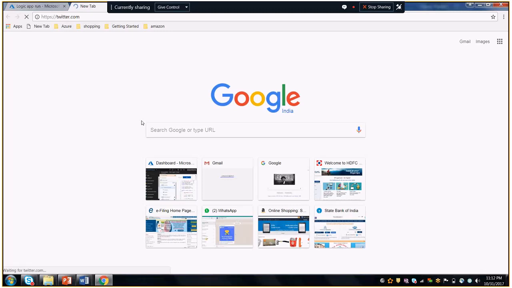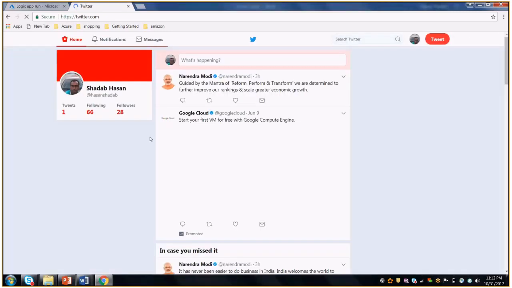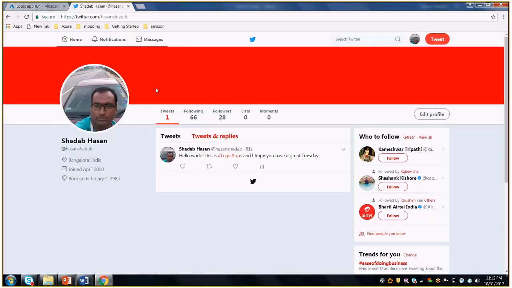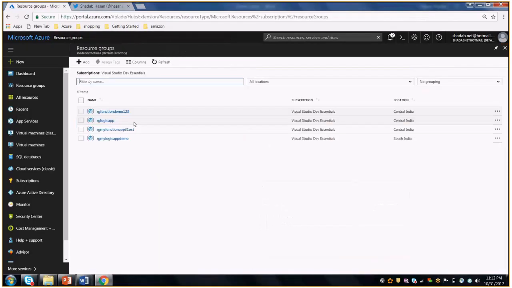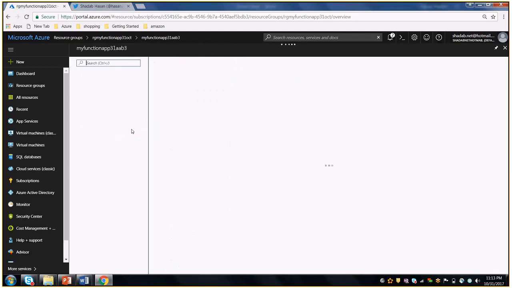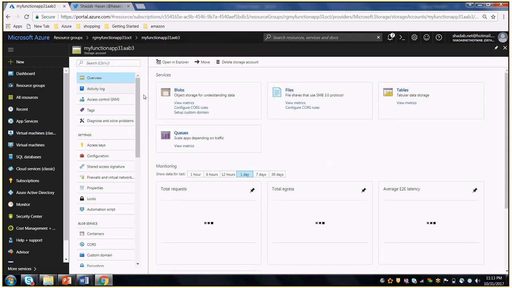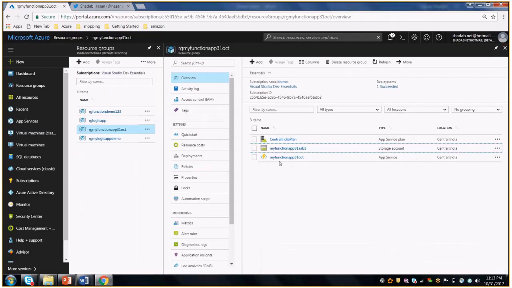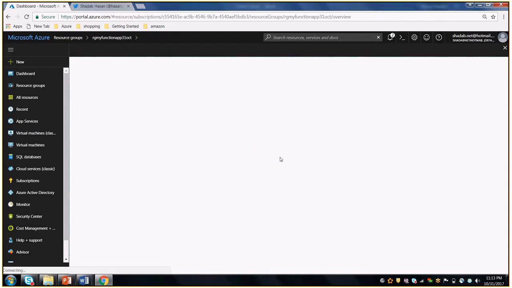So what happens is it goes and sits inside your resource group, the same function app which I have selected. Inside that function app, it will create another function for you, and basically you link those functions inside your Logic app. So this is the second example.